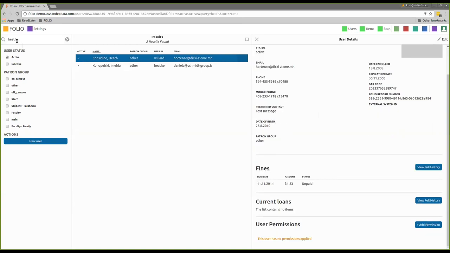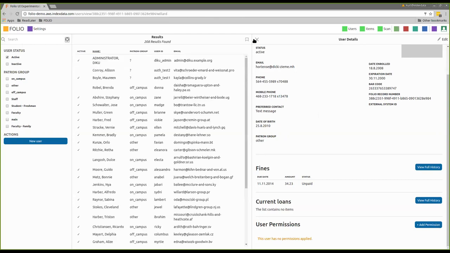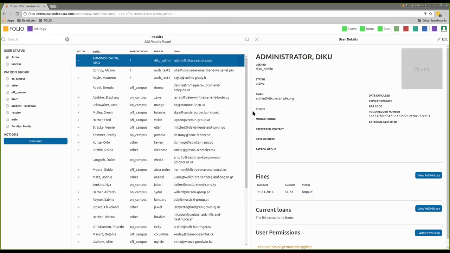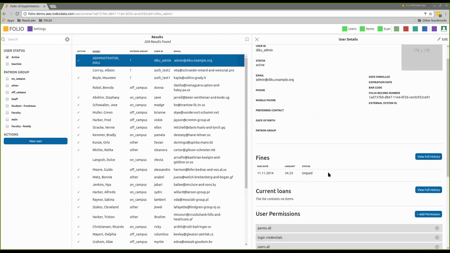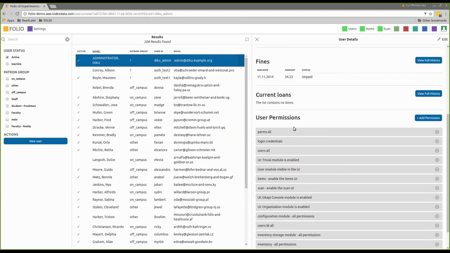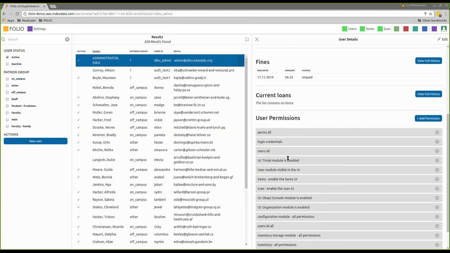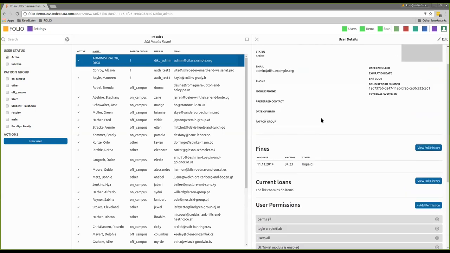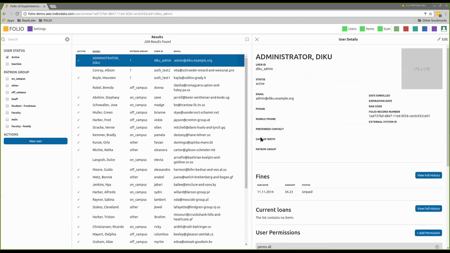If I go back to the result list and take a look at the administrator user, we can see that the list of permissions is quite a bit more detailed because of the things that the administrator is allowed to do. So that can all be managed right in that user screen. I'm going to come back to the permissions in a little bit to go over how those work. I just wanted to show you the gist of the user management screen.